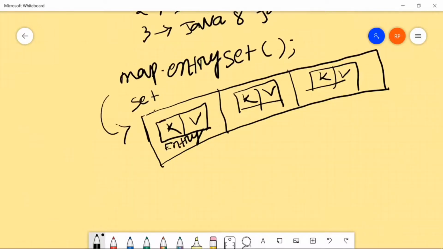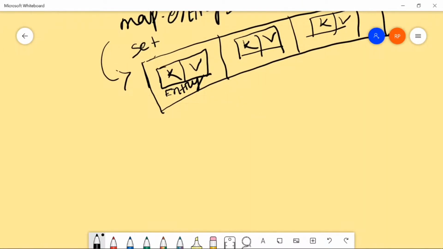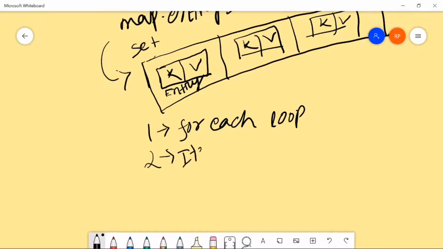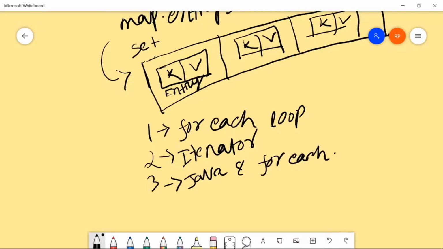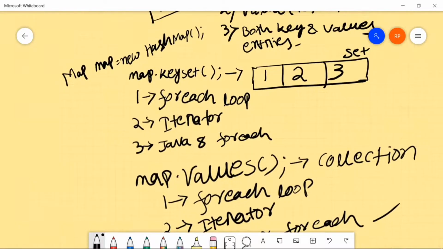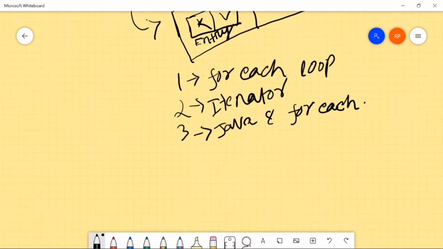This is a set. Now again, the same thing: either you can use a for each loop, or else we can use an iterator, or we can use Java 8 forEach. Okay, so this is the entire thing we'll see, and separately, whatever I explained, we're going to see in that coding, right? So let's begin.